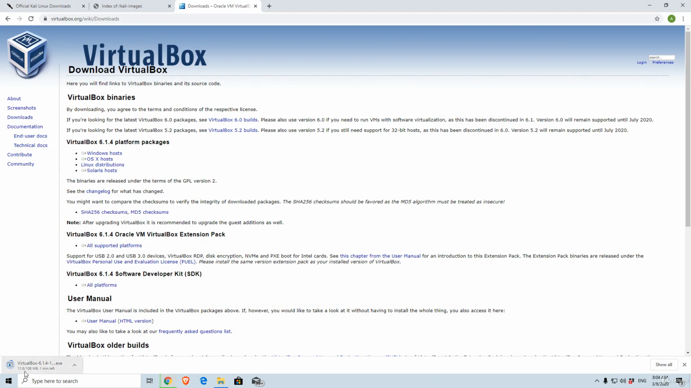As we can see right here, it is not that large of a file, it is 108 megabytes large, so as soon as it downloads, you can simply just run it and install VirtualBox. The process of installing VirtualBox is rather easy, but I'm still going to guide you through the steps as to how to install VirtualBox. So as we can see right here, there's not much time left.